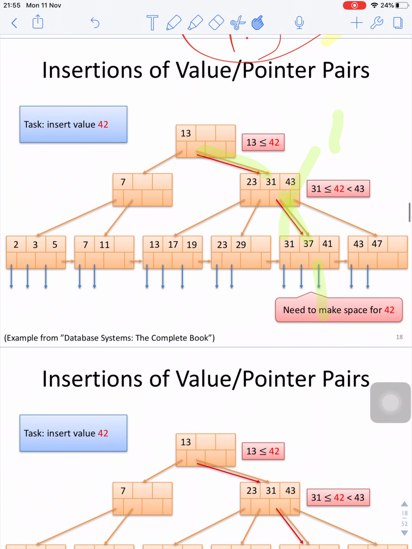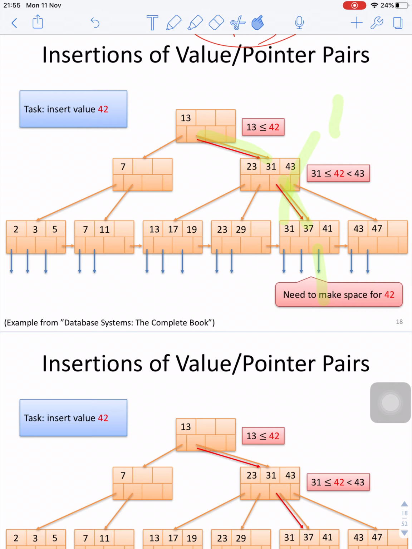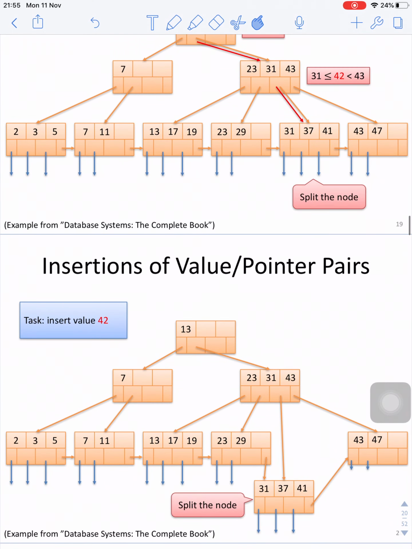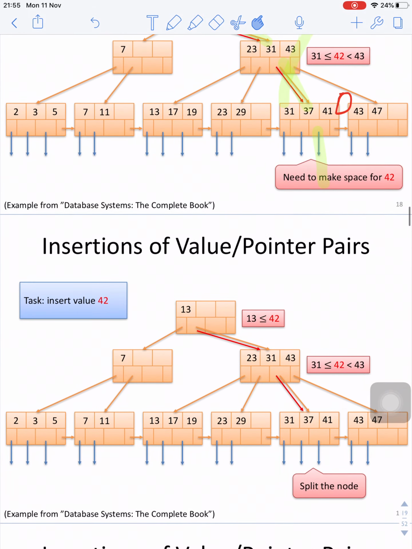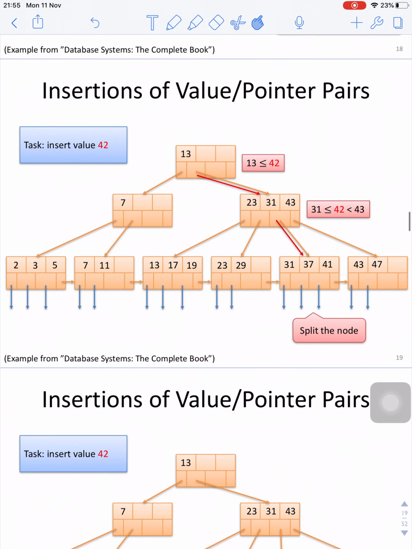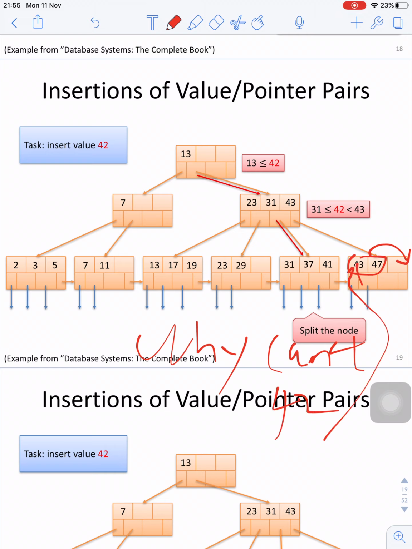And then we can go to the insertion of value-pointer pairs. We insert 42, and we have 42 here. We should put it here, right? We should put it here. However, they have already been... this one must be empty.